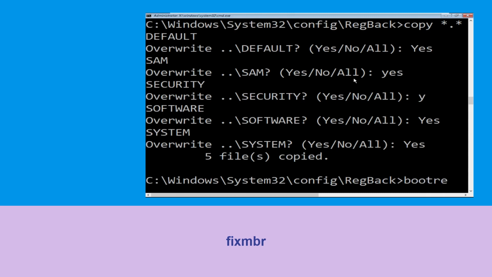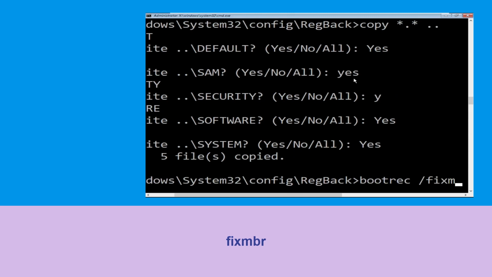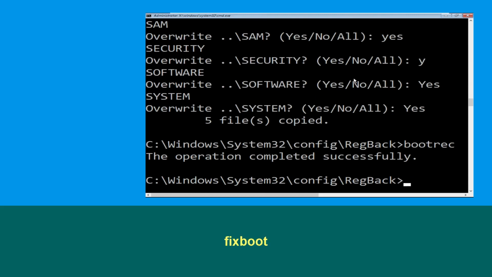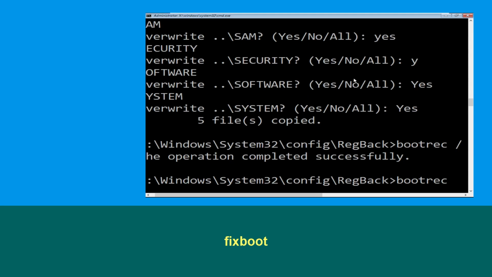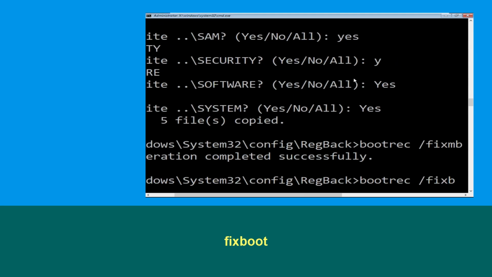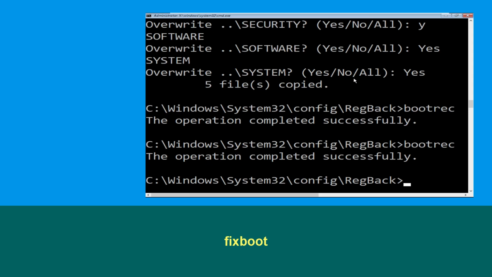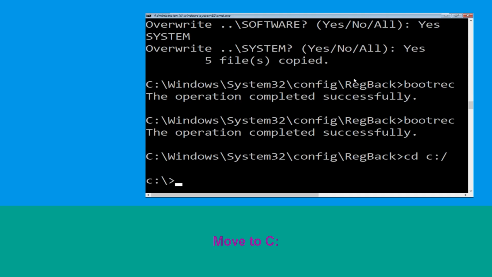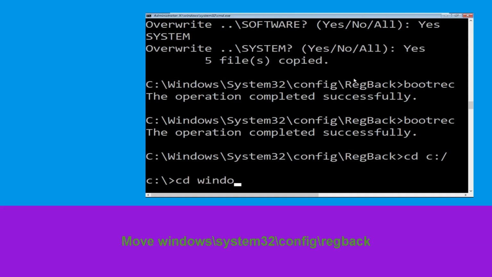Now type bootrec /fixmbr and hit enter to execute the command. Now type in bootrec /fixboot and simply hit enter to execute the command. Now execute this command: cd c:\. Now type cd windows/system32/config/regback and hit enter to execute.